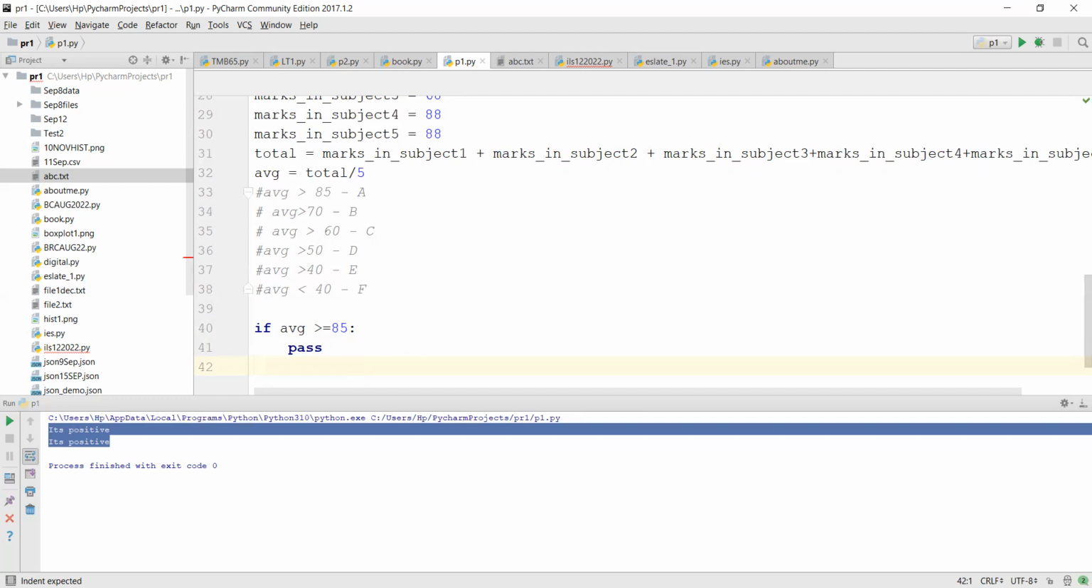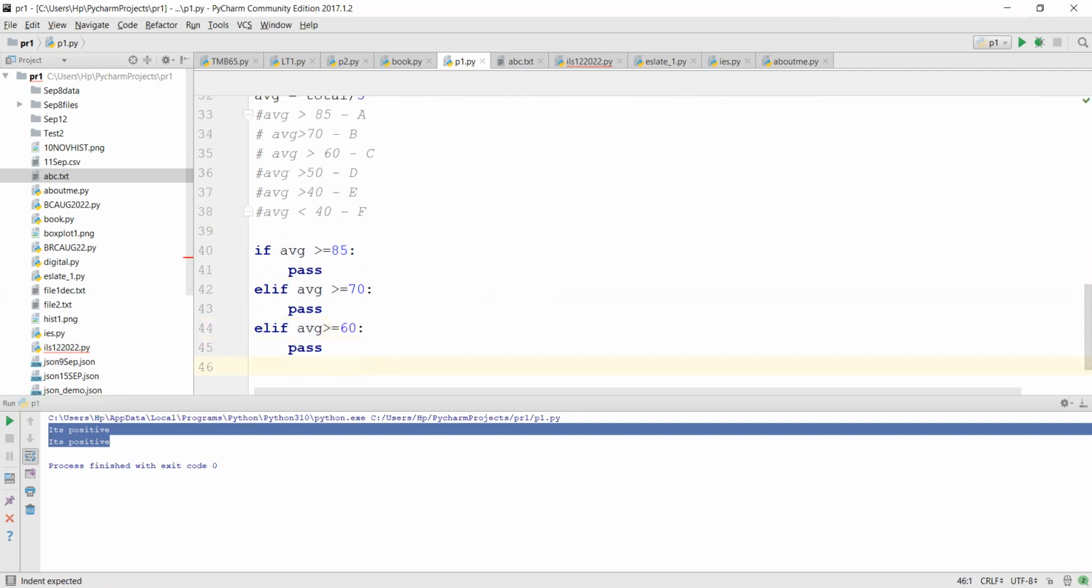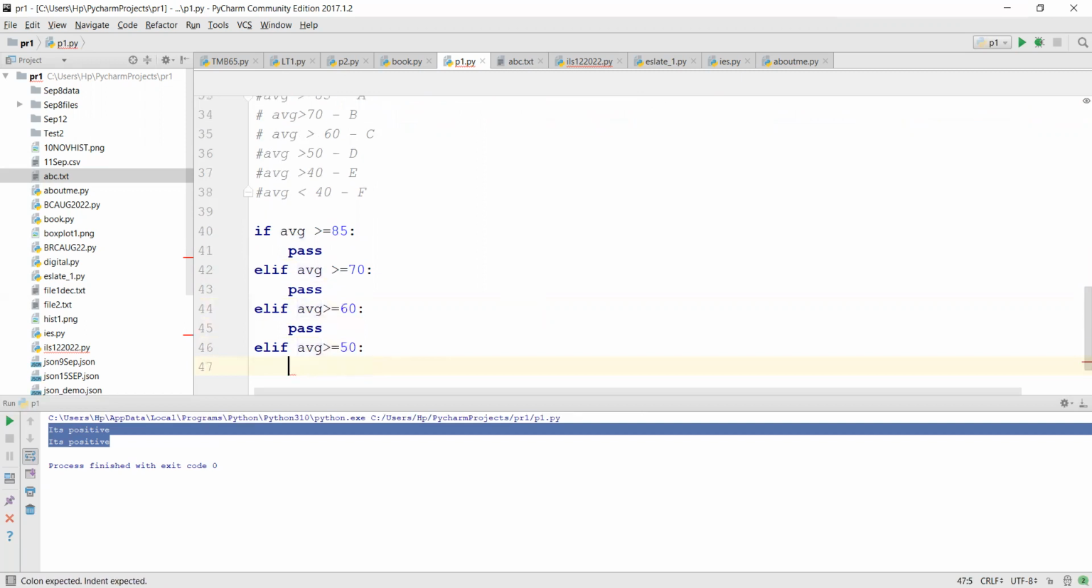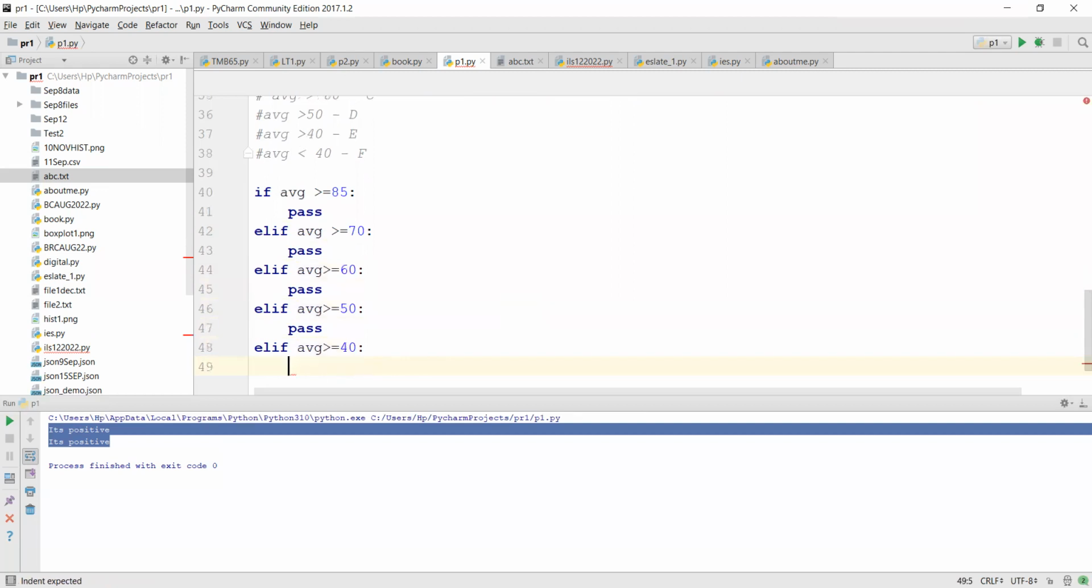Now I'm going to write the next condition. If AVG greater than equal to 70, I'm going to say pass. Elif AVG, pass is just a placeholder, so when we run the program, it's not going to give any error. So AVG greater than equal to 60, we say pass. Elif AVG greater than equal to 50, pass. Elif AVG greater than equal to 40, pass.